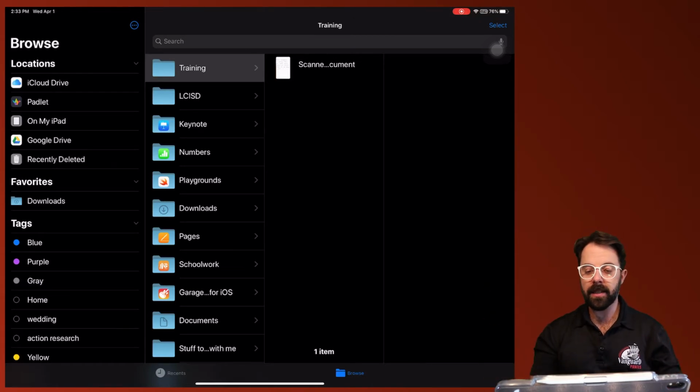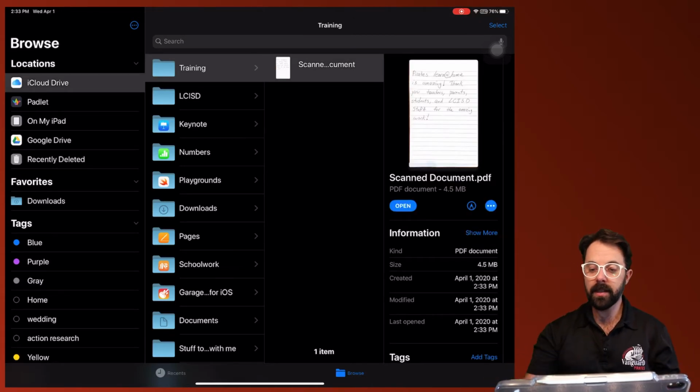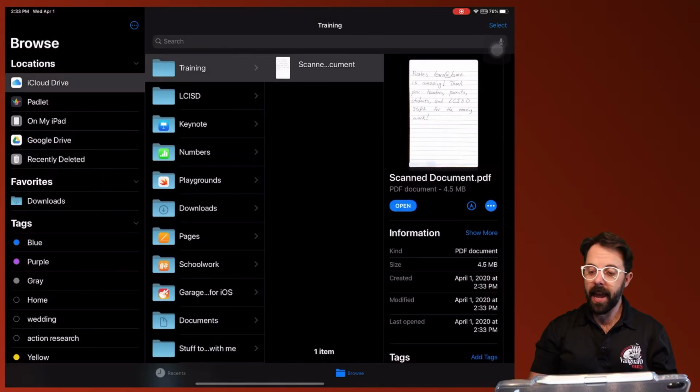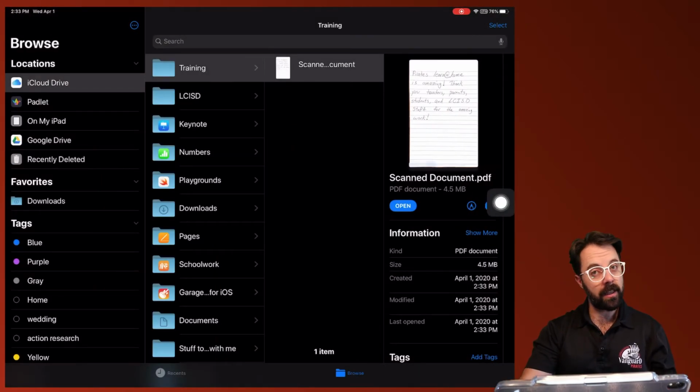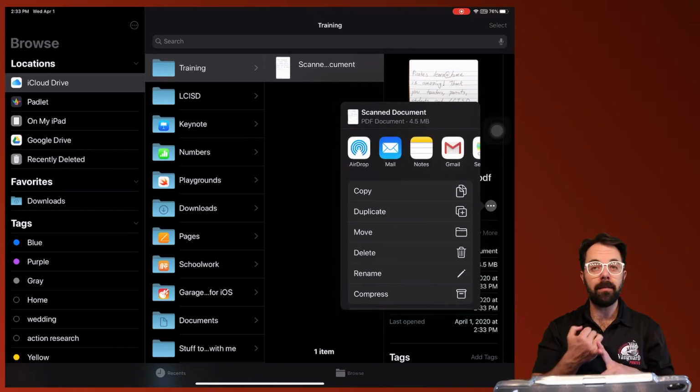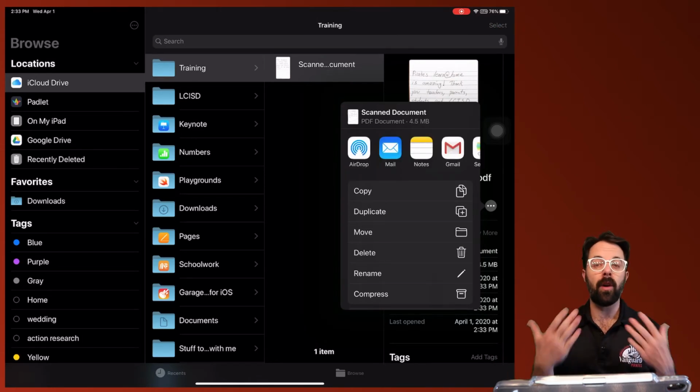Now when I go into the saved document, you can see that it's now a PDF. So if I needed to, I could also mark this up and edit this. And from right here, again, these three dots, and now I can press share and go ahead and email this, send it into Google Classroom, whatever you need to do.